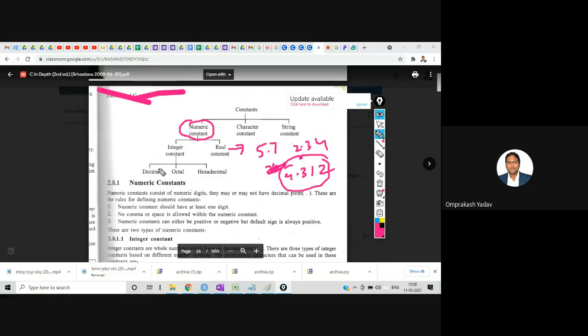Now the decimal constant, what do you mean by decimal? Deci means 10. A number system which has total 10 symbols, 0 to 9, is called a decimal number system. Any integer digits which you declare come in the decimal number system, like 1, 3, 5, 4. This is a decimal number, a combination of 0 to 9 symbols.